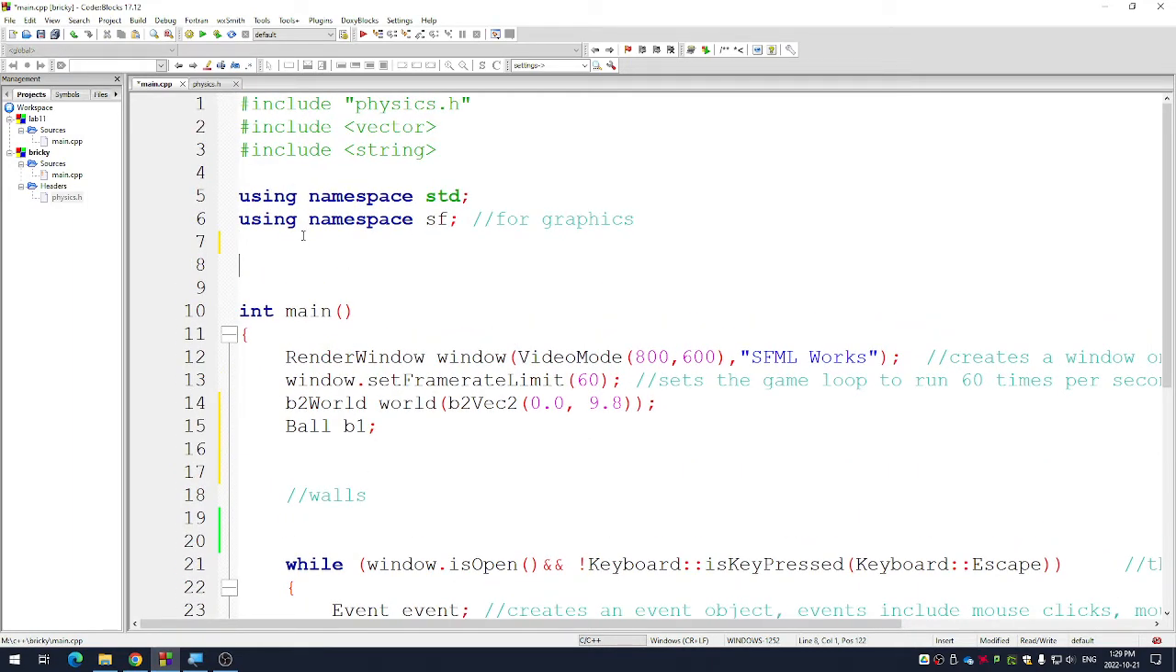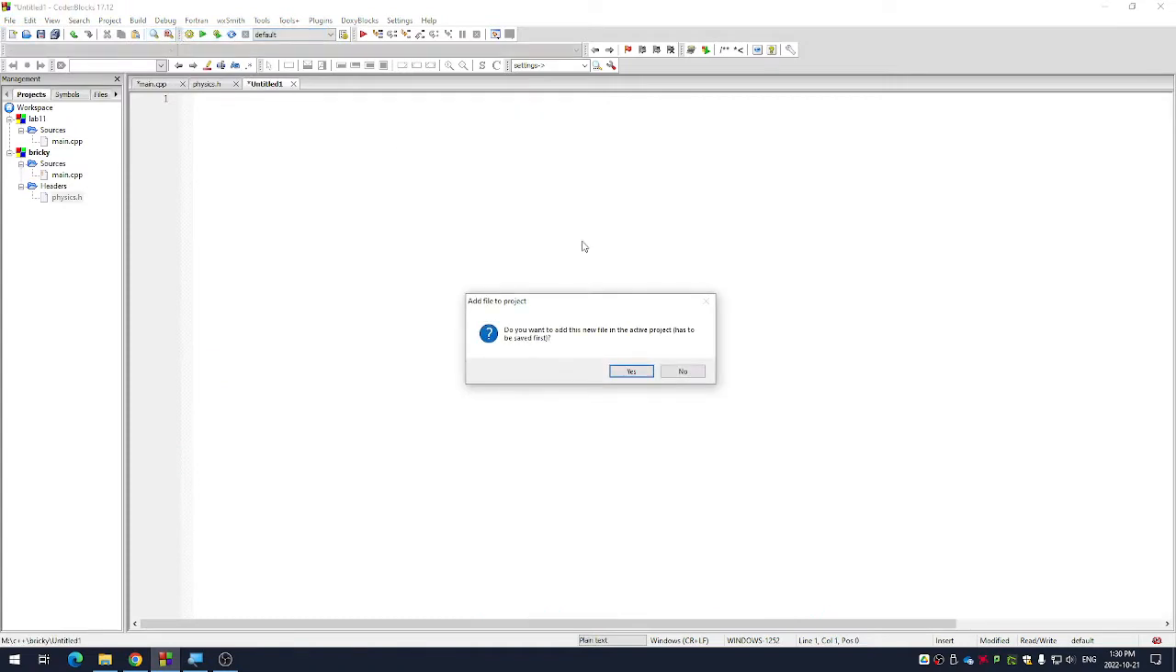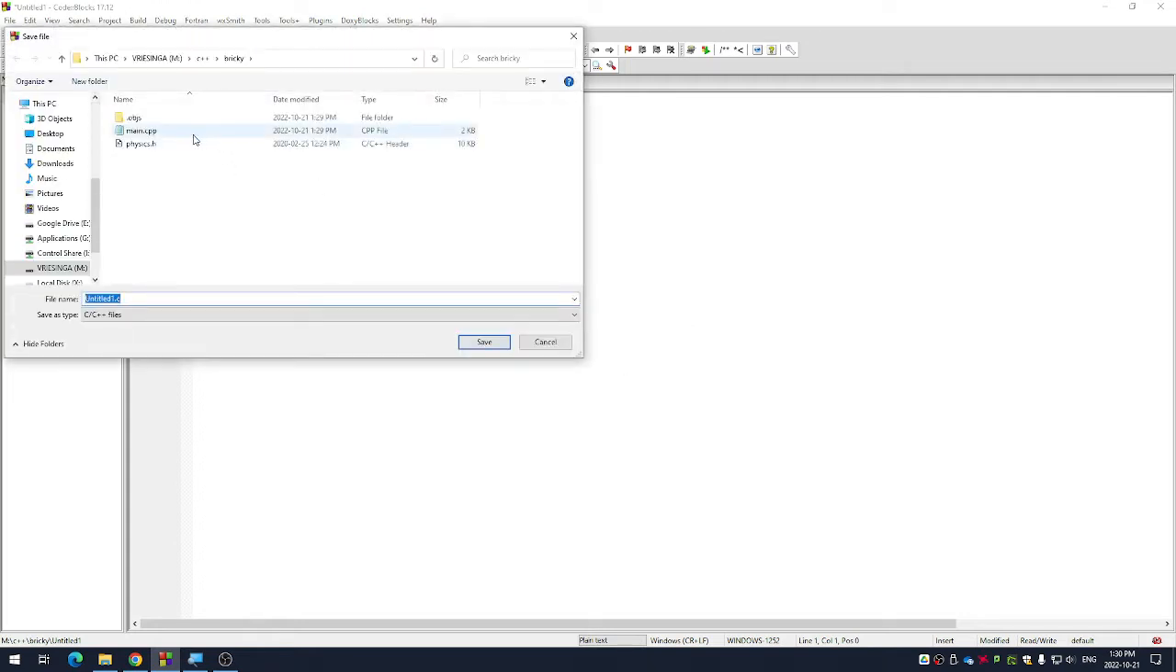We could do it up here, but it's best if we actually do it in a separate file so that the code is tucked away somewhere. So I'm just going to go File, New, Empty File. It'll ask me if I want to add this to my active project. Of course I do.